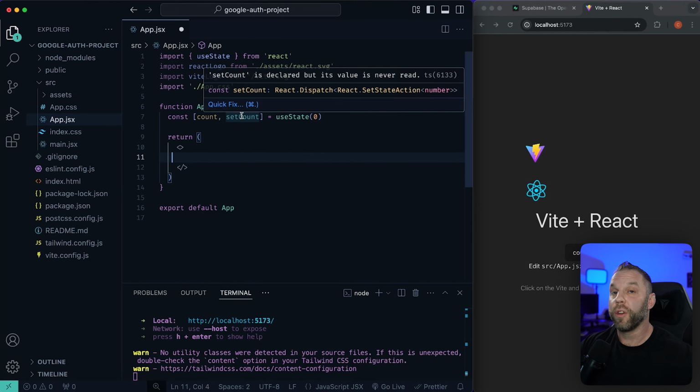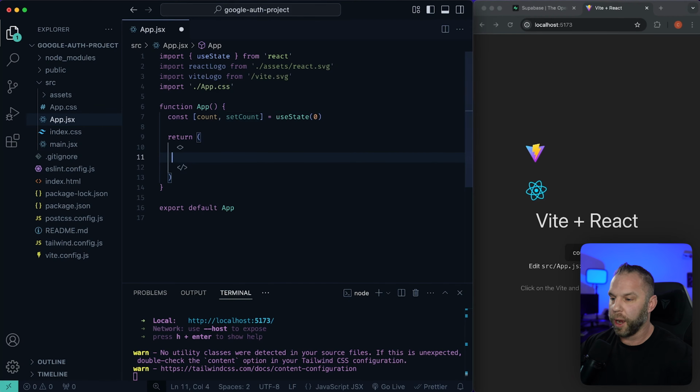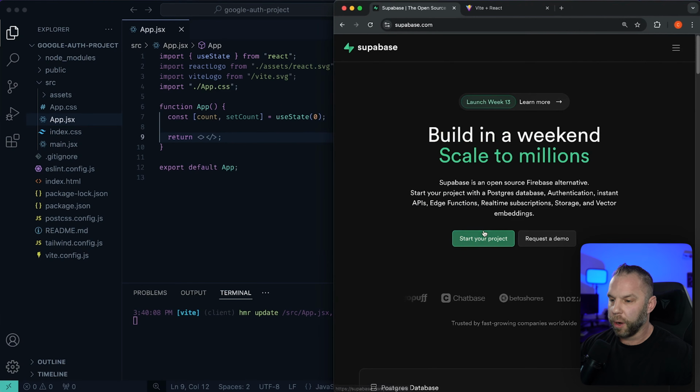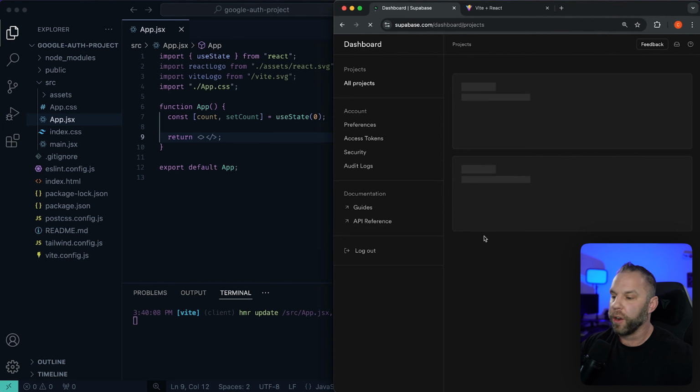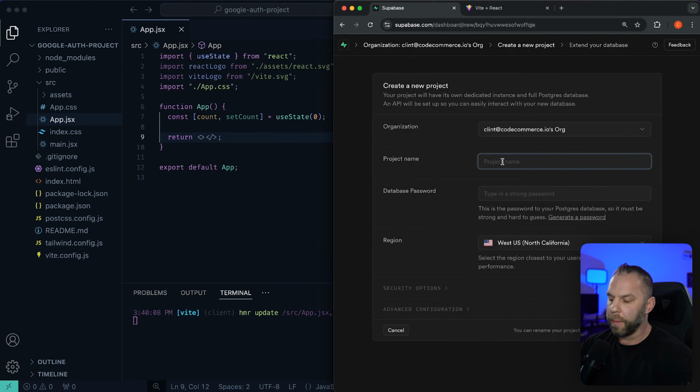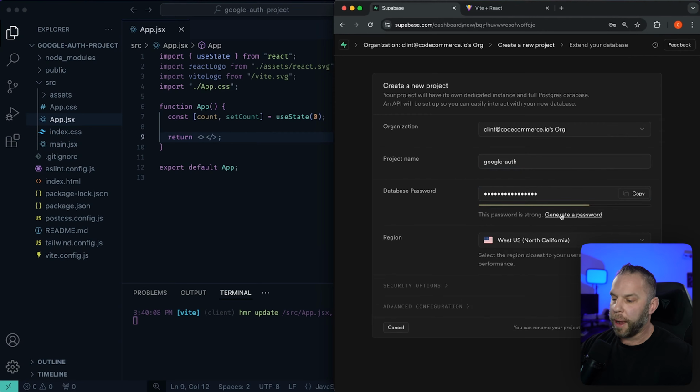So the first thing we need to do after installing Tailwind, we need to actually go integrate Supabase into our project. So let's just go over to supabase.com, just start your project, sign in. It's going to be free. You don't need a credit card or anything like that. So we're going to create a new project in here. That's fine. Project name, I'll just call this Google Auth. Type in a password. We'll do the generate password, then just choose the region that's closest to your location.